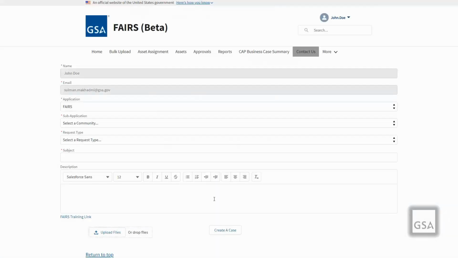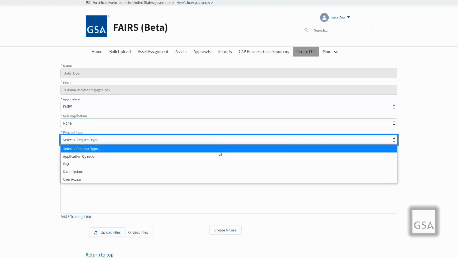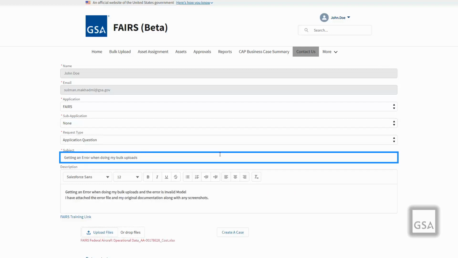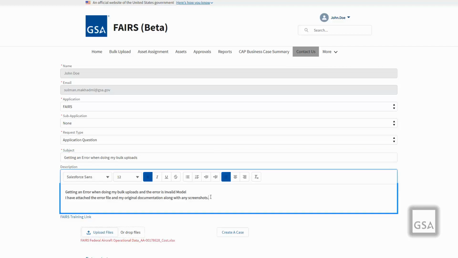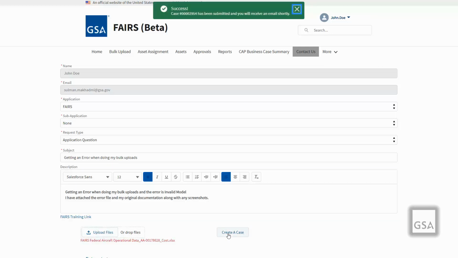The form on the Contact Us page will automatically input the application based on the user that is currently logged in. Enter your sub-application, request type, and subject, followed by the description. Please include your question or a description of the issue you are requesting assistance with. You may also upload files to include with your case, such as a screenshot or other helpful information, for the help desk staff to efficiently resolve your issue. When complete, click the Create a Case button.